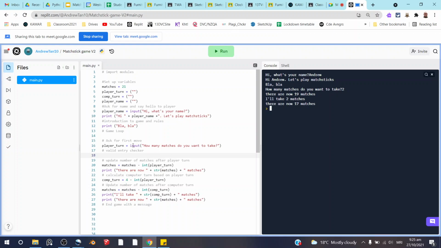So let's start by creating the game loop here. The way we do that is we start off by typing in while, so that is the function, and then matches. Whoops, that wasn't right. Matches is greater than 1, right? And then put a colon after that.